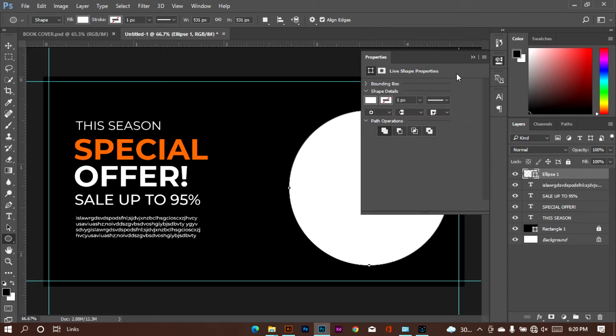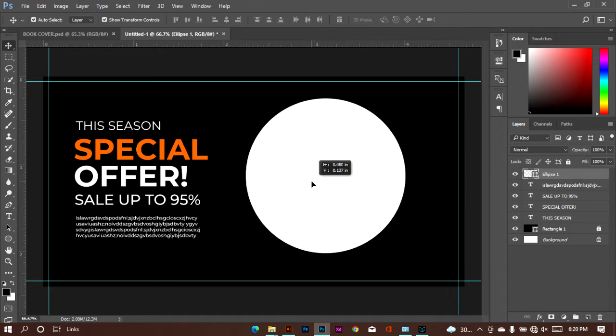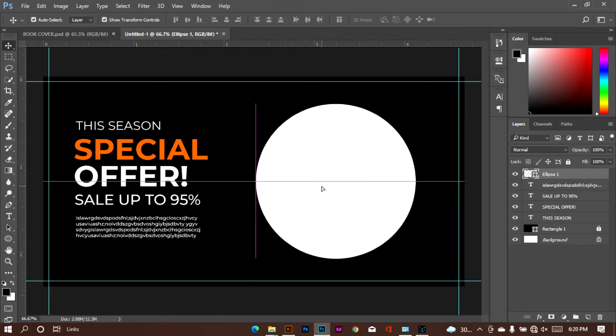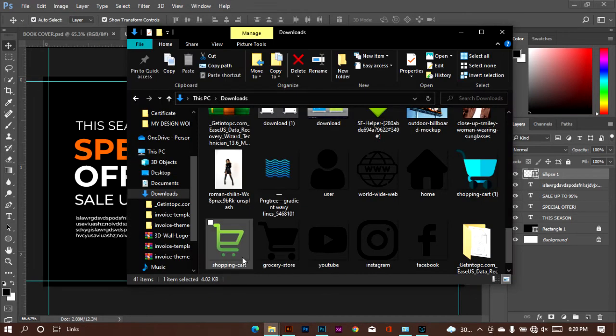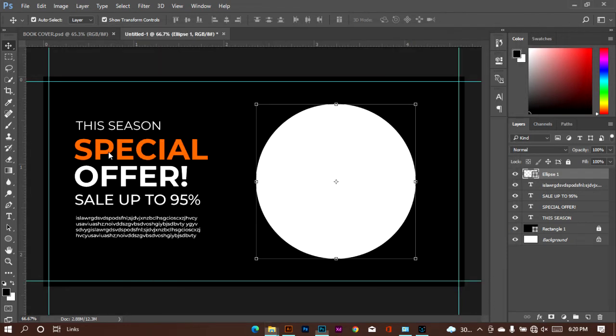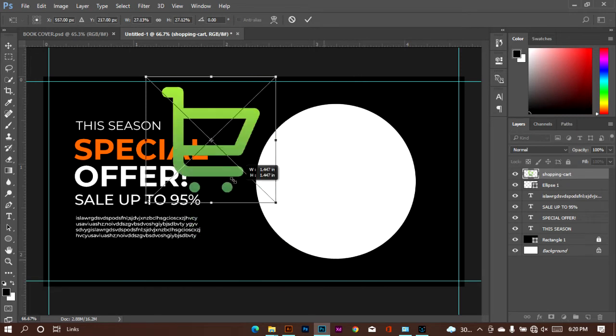So once I've done that, we're going to close this, click this and drag and align here. See, align it to the center. Once I've aligned it to the center, next we're going to add our logo. So I'm going to be using this. We'll click it and drag it to the background and reduce the size. Hold shift and reduce the size.